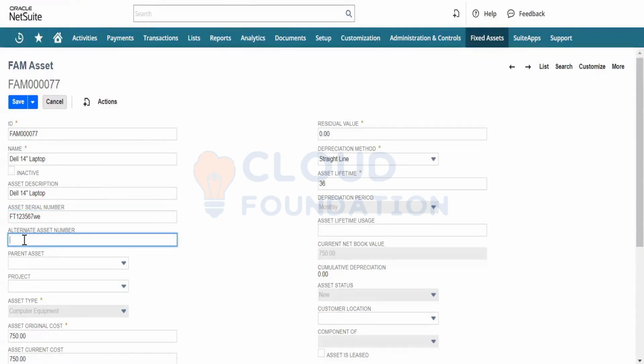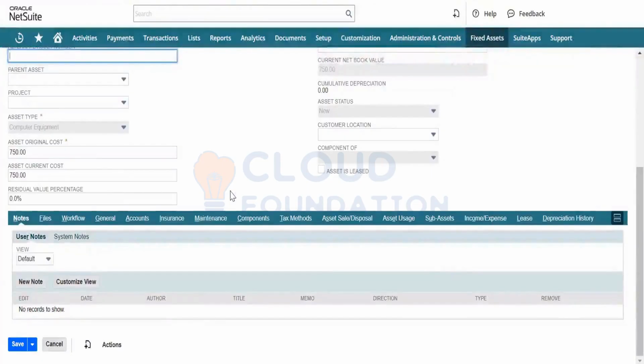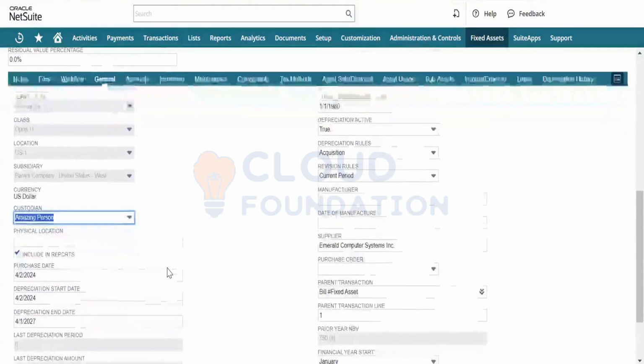An alternate asset number means most of the companies have their own unique numbering also. Let's say any organization has an identification tool to identify a particular asset, so we can have that in the alternate asset number. So most of the things are standard.